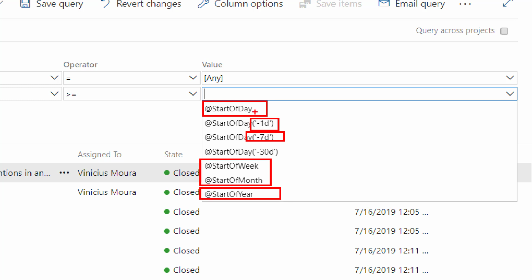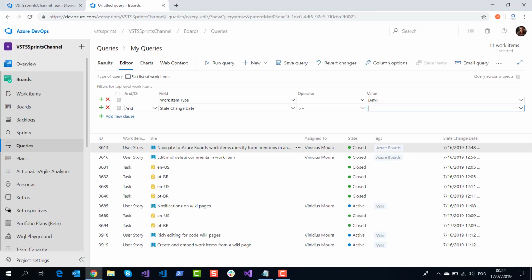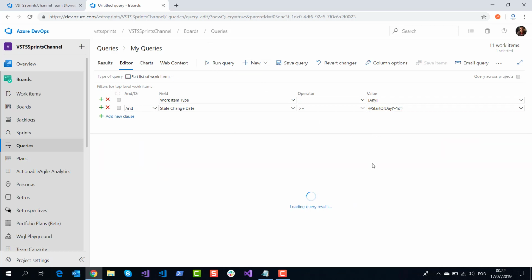Example here, I will use this second option. I will check all work items that were modified today and yesterday. Okay, let's go there. I will click on this new macro, and then run my query.